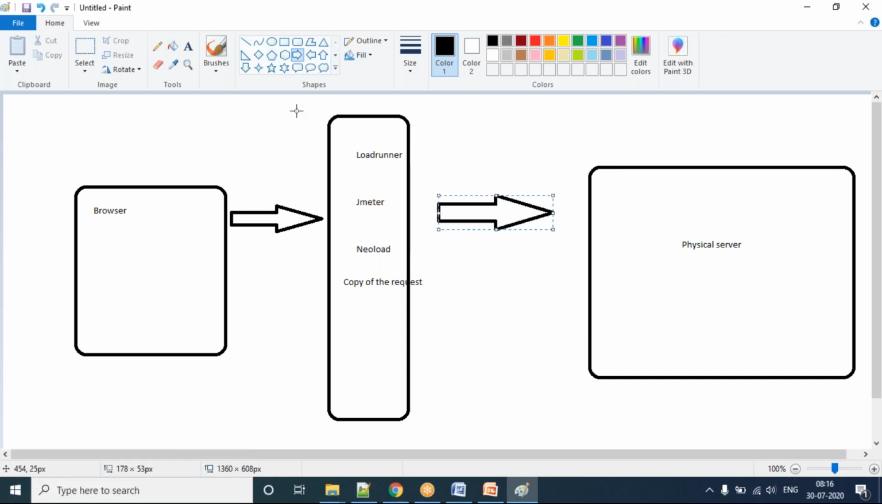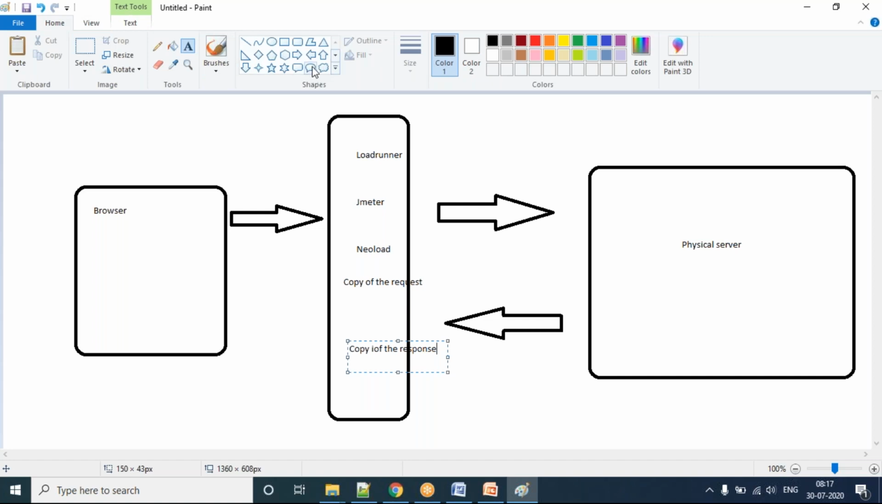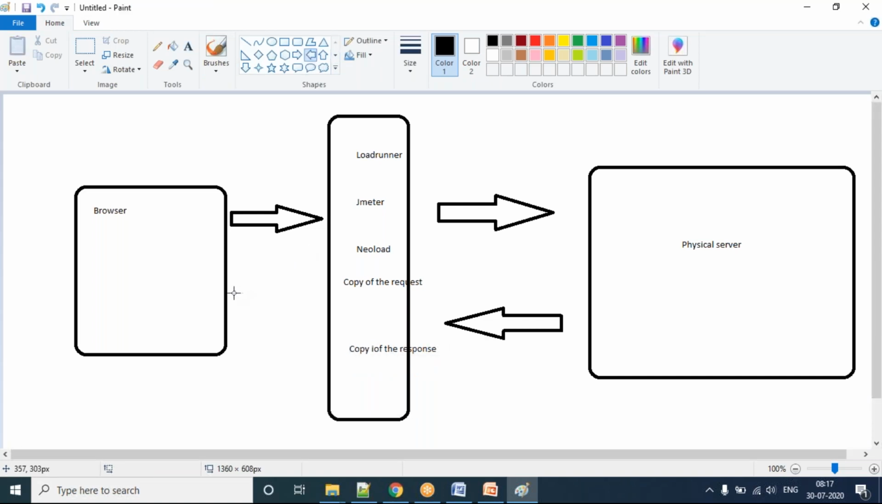Once the server processes all the values, it gives back the response. At that time, what is happening? The tool takes a copy of the response, and then the tool gives that response back to the browser. Till now, while recording, this is what is happening, guys. Whoever is doing any recording in your application, this is what is really happening.